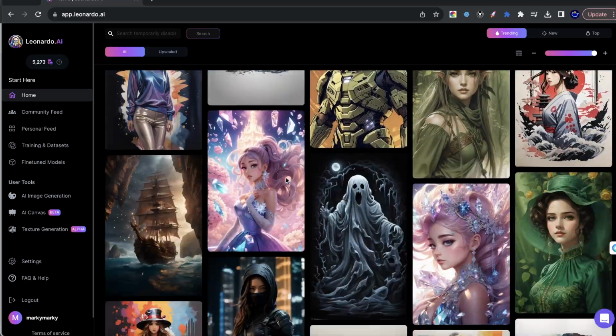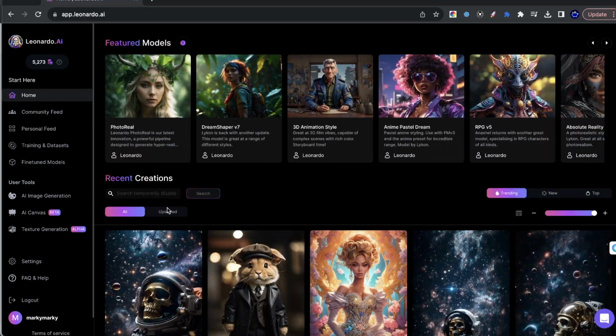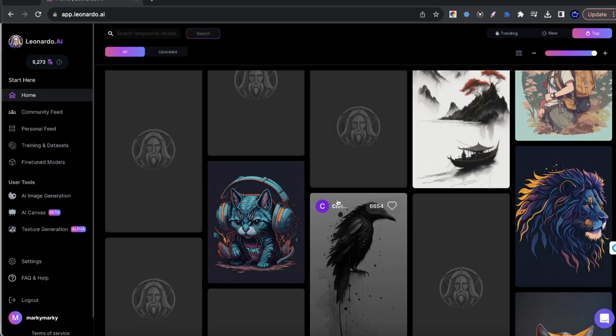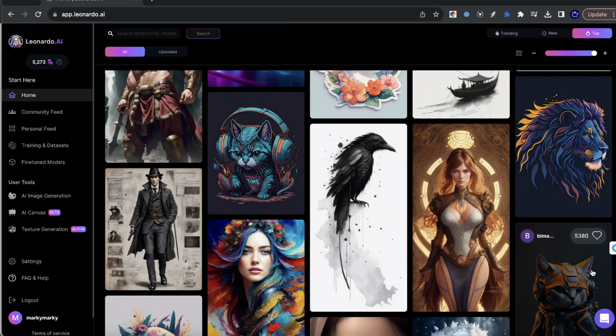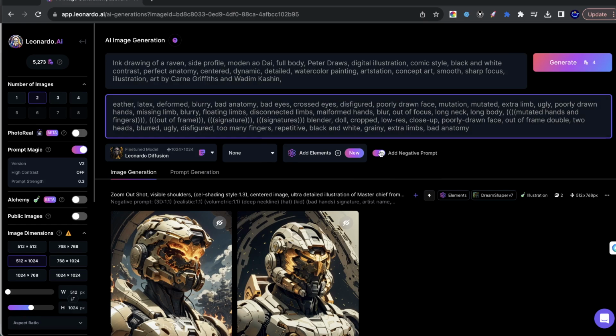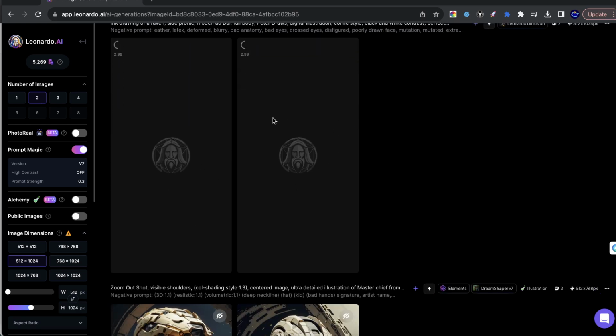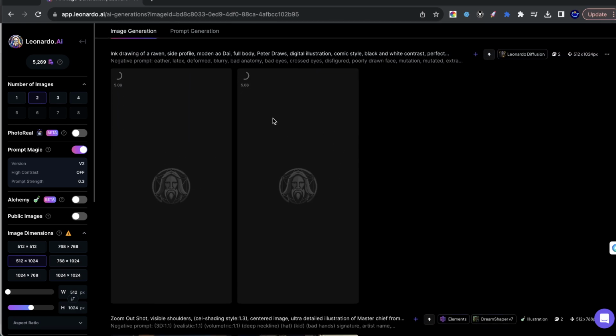So I can just scroll here. Let's see, we have all, we have upscaled, we have new, we have the top. Let's click on top here. Let's see something we could pick. I actually want to use this Raven. Let's pick this Raven, and I'm going to hit remix, okay? First, I'm going to create a regular version of the Raven, and we're going to see how it looks once it comes up.